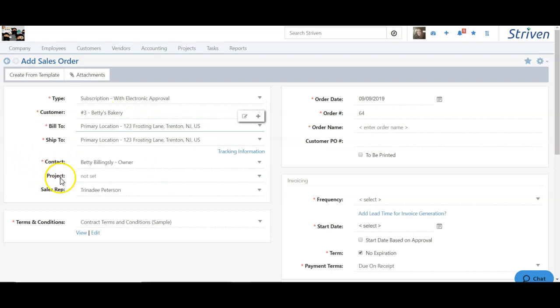The contact gets selected for me, and then I can choose if I want to associate it to a project. The sales rep is adding me automatically because I'm the one signed in and adding this order, but I can change this if I'd like to a different employee. The terms and conditions can be viewed or edited right from here.